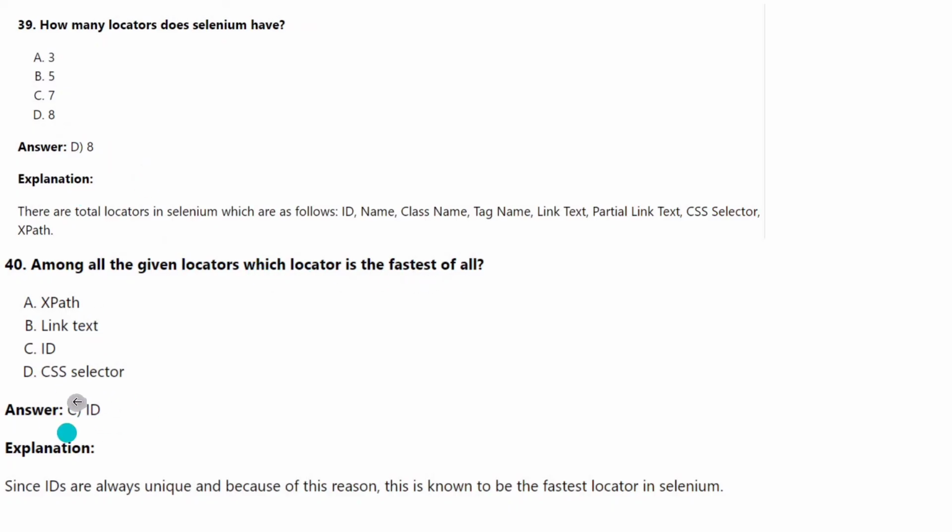Suppose a question arises: among the two, either XPath or CSS, which will be faster? So CSS will be faster. XPath is a little bit slower than CSS. So these are the two concepts. Overall ID is the fastest, but if we are given two options, either CSS or XPath, then CSS is faster than XPath.